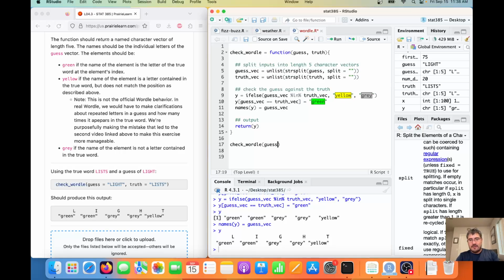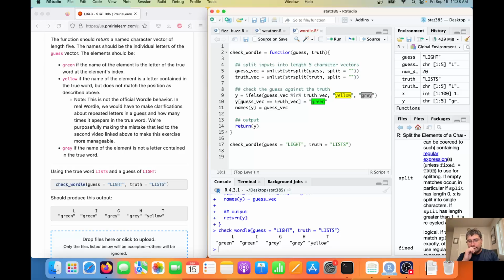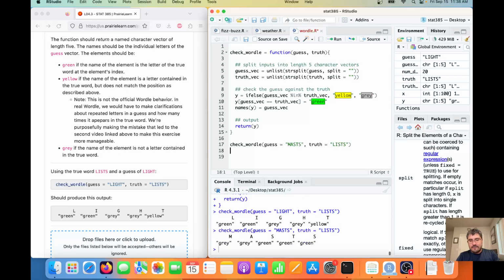All right, so let's just test it. Guess equals light. Oops. That would not have been good. Truth equals lists. Oh. Yep, there we go. Great. Equals. Cool. Okay, nice. All right, so looks like it works.